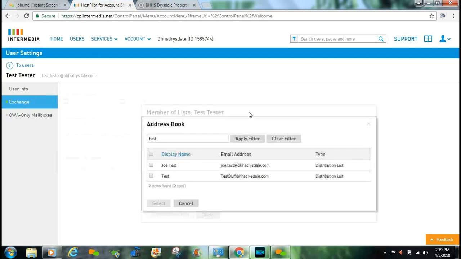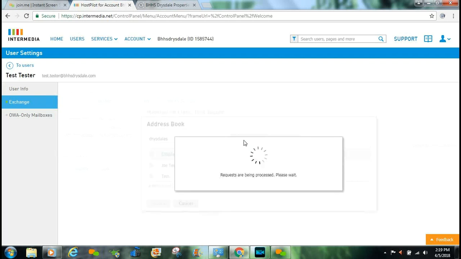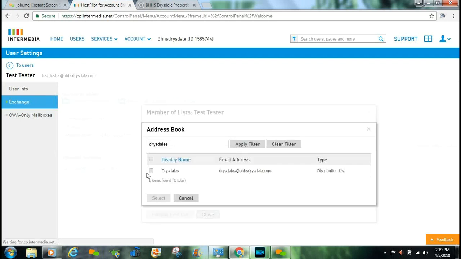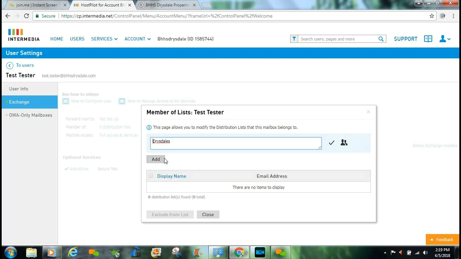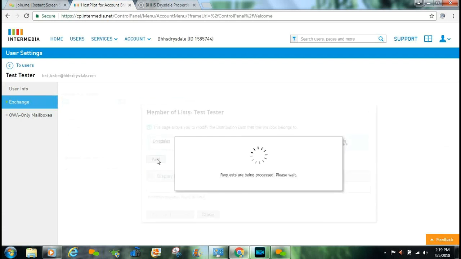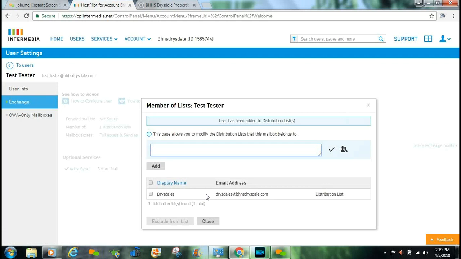Apply filter. There's the test. Whoops, I'm sorry. Drysdales. Apply filter. There it is. I'm going to check that. Select. But we're not done yet. Then we still need to make sure that we add, because you'll notice down here there's no items to display. Well, let's add an item there. So now we're going to make sure that this person is in the Drysdale group list. So once we add them there, we will see that they are in the Drysdale group list, right? So now we got them in 1.